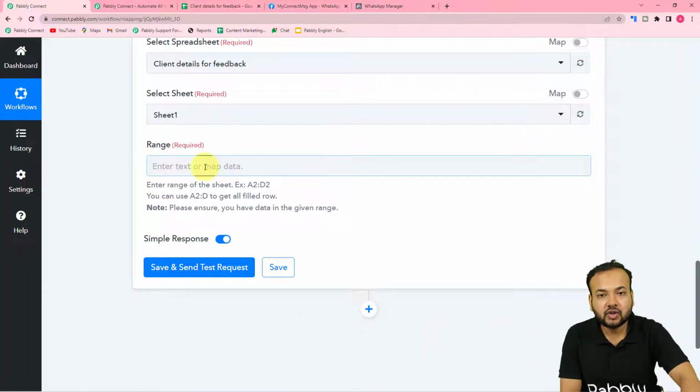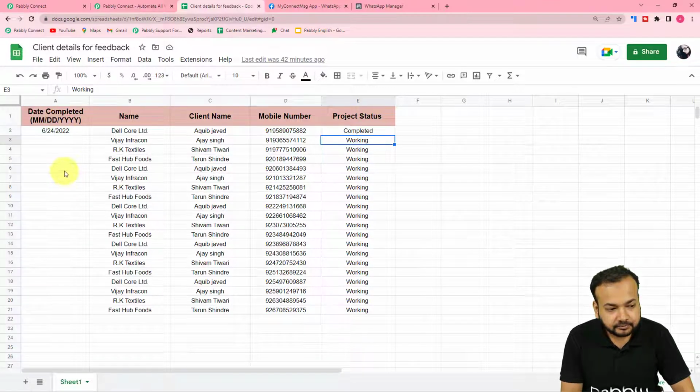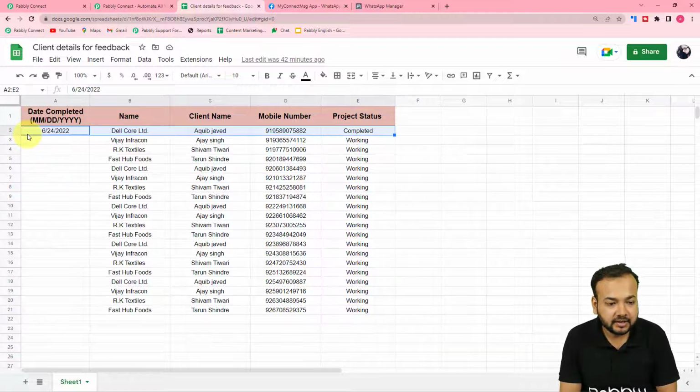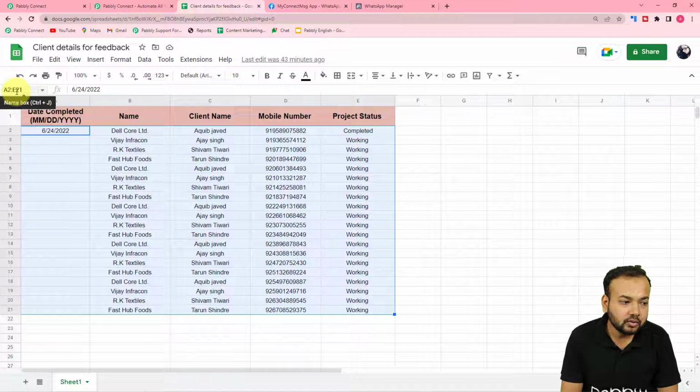Now it is asking for the range of data that you have in your spreadsheet. So guys, to find the range, you need to go to your spreadsheet, and to provide the range, you just have to click on this second row and start selecting the data that you have. Okay, so I have selected the first row of data that I have about my clients, the companies and the project. From here, keep selecting the data till the last row that you have. Okay, like this. When you are done selecting the data, you will find a code in the name box. Here it is showing A2:E21.